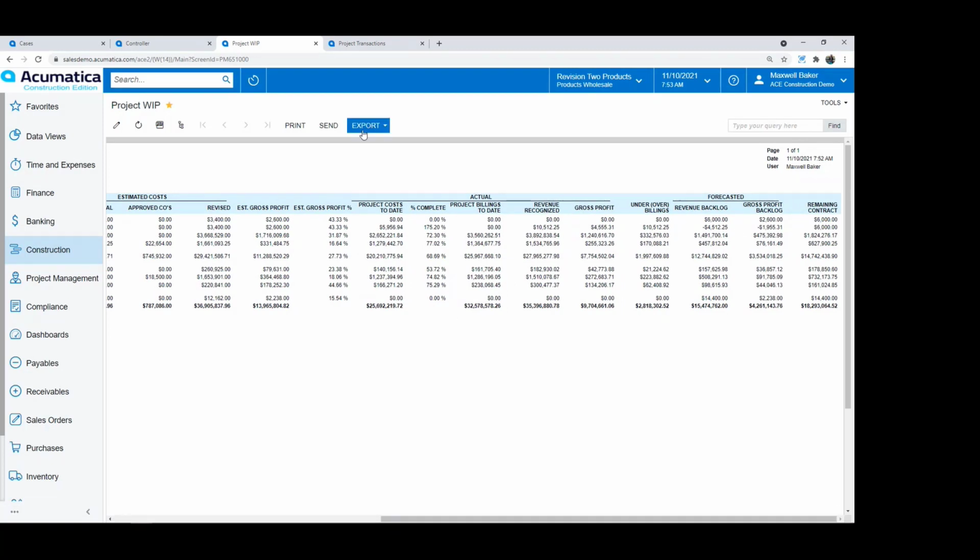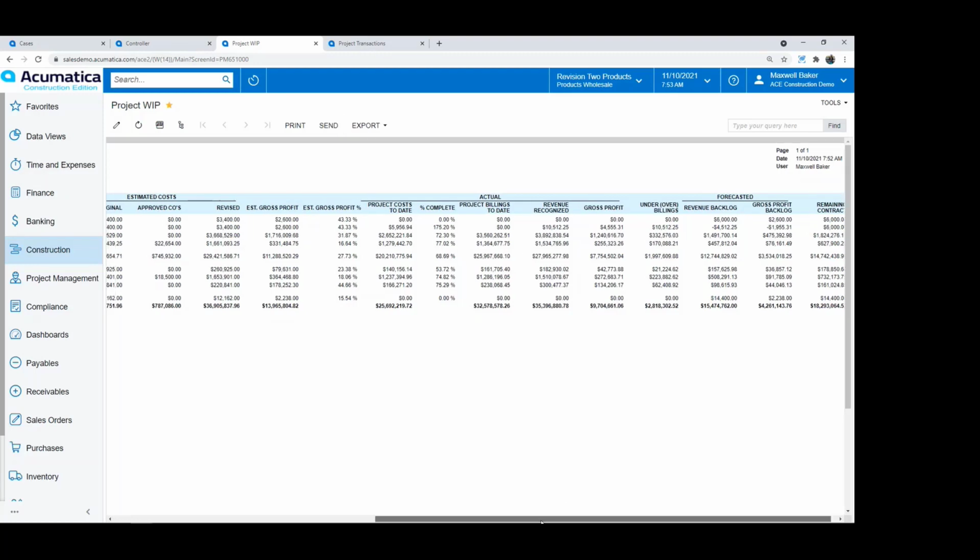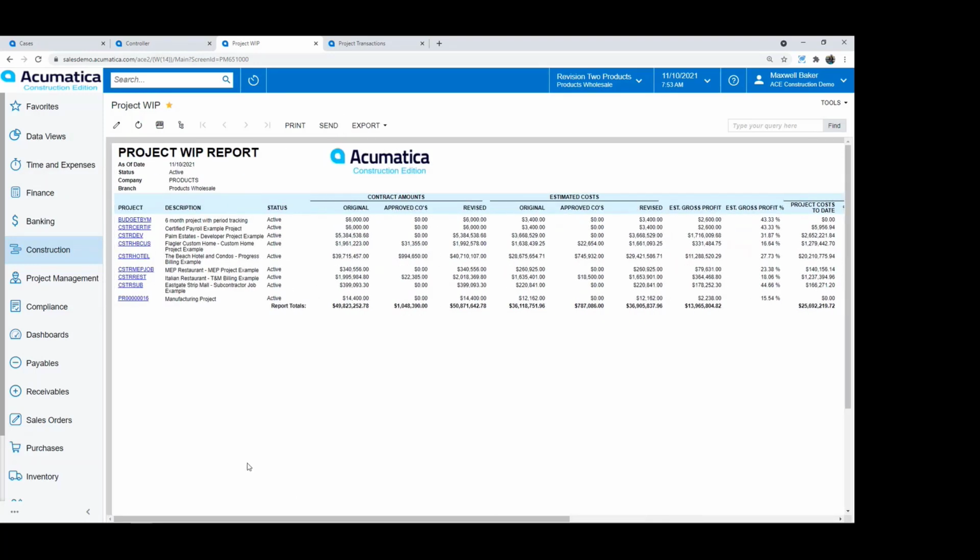And I can send this out to Excel. I can email this. I can generate a PDF. This is a nice top level project WIP report. But if you want to see it at a granular level, at that task and cost code level, I don't have to even leave the report. I can just click on each project, and now it's going to give me that WIP detailed report.